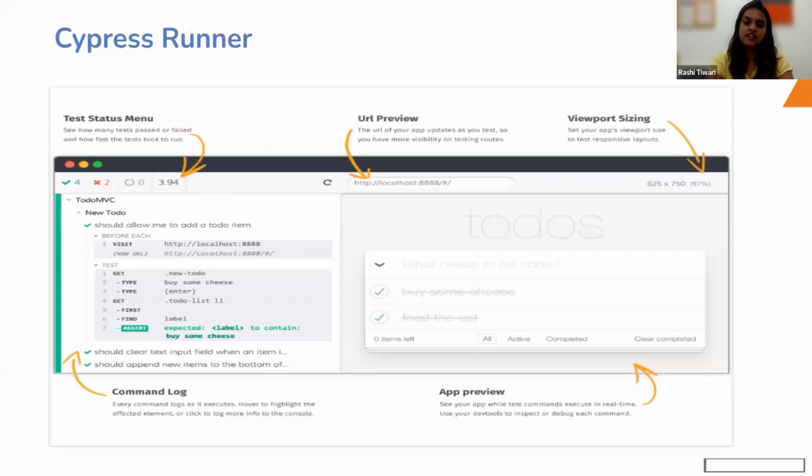Cypress runner: when we run our Cypress open command or Cypress run command and run our spec file, this is how the UI looks. This is the time it took for the entire test to execute. These are the numbers of failed and passed test cases. These are the describe and it statements, the test cases which were there.